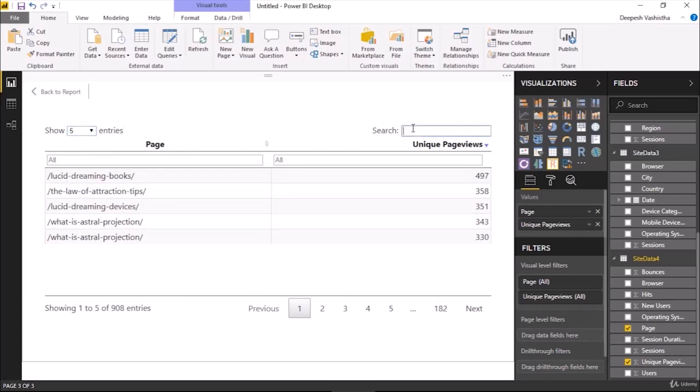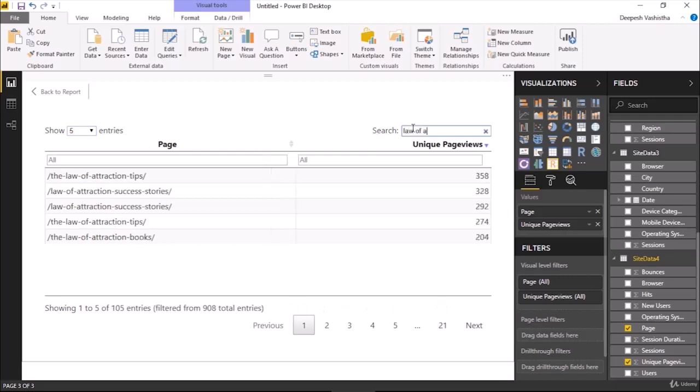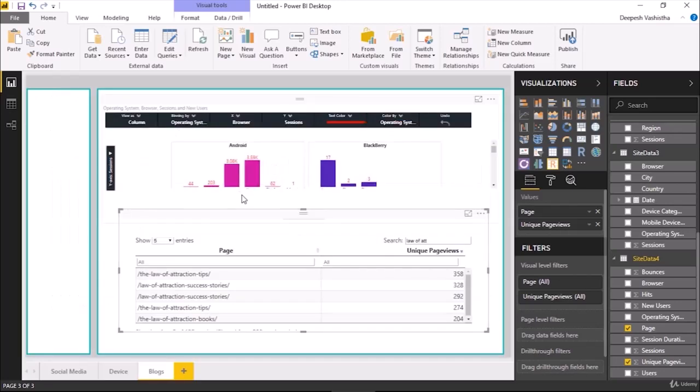So you can analyze all of them at once, and see how many of the new users. We have also taken sessions. So on the y-axis we can also take sessions. This will show how many sessions have taken place on Android, and how many are from BlackBerry or Chrome.